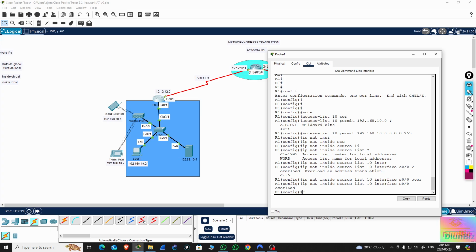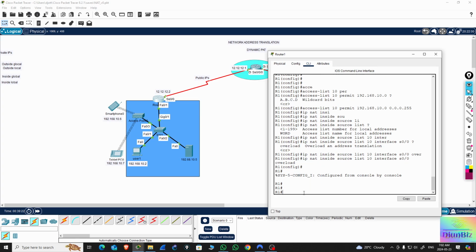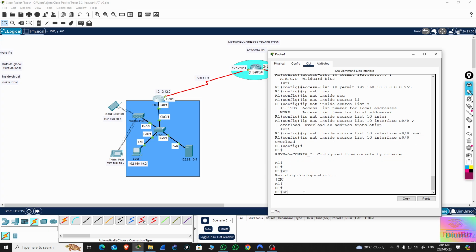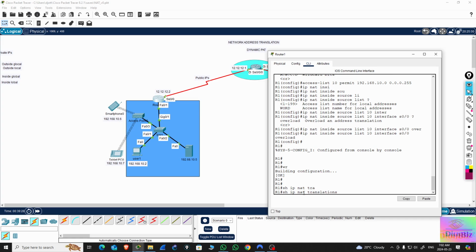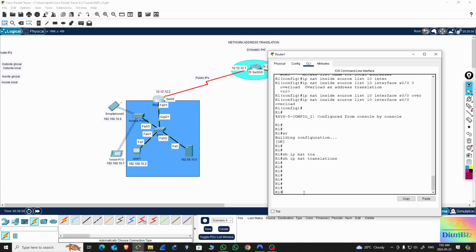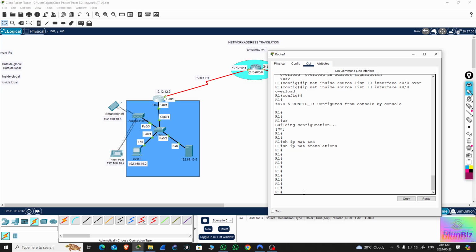Say enter, and we go out of there, we save, and we run show ip nat translations. Now we don't see anything. We shouldn't see anything because that network address translation is not yet being applied.